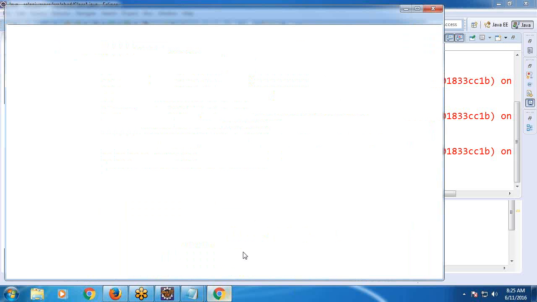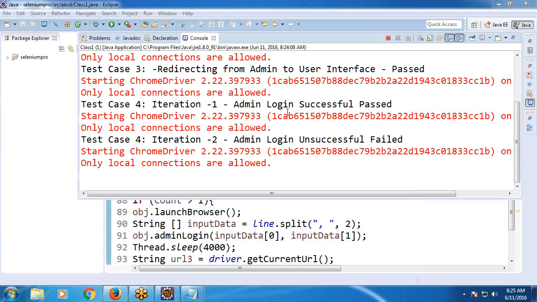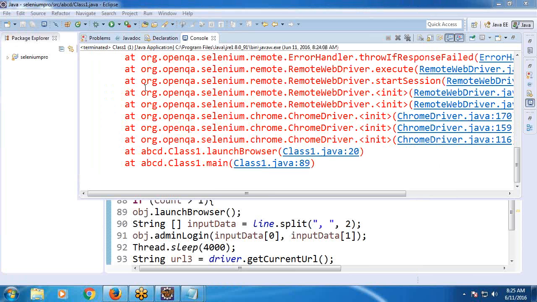Some browser issue. Oh, browser issue. Just a minute.